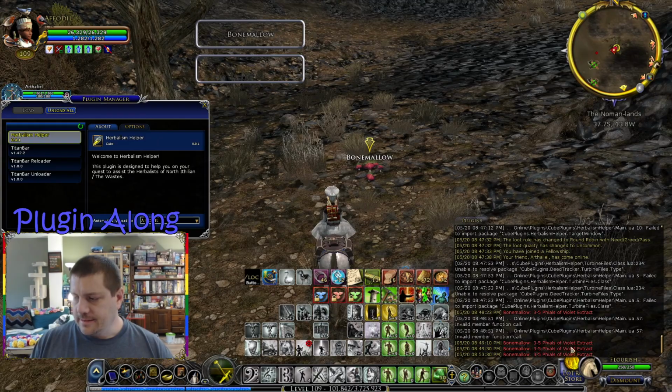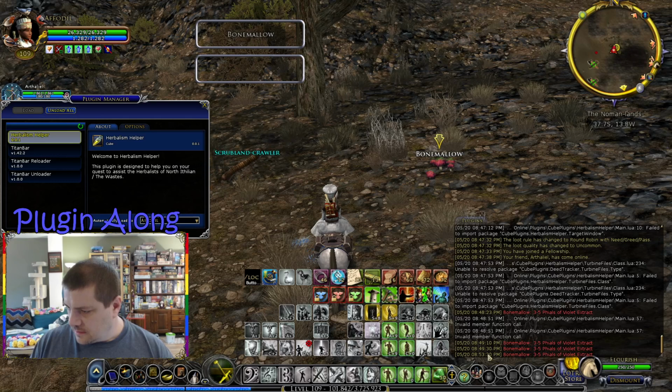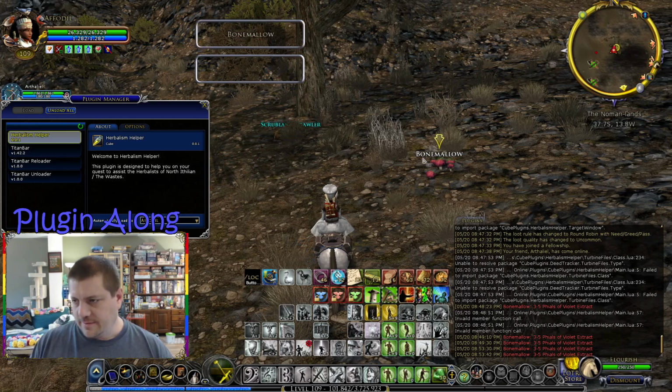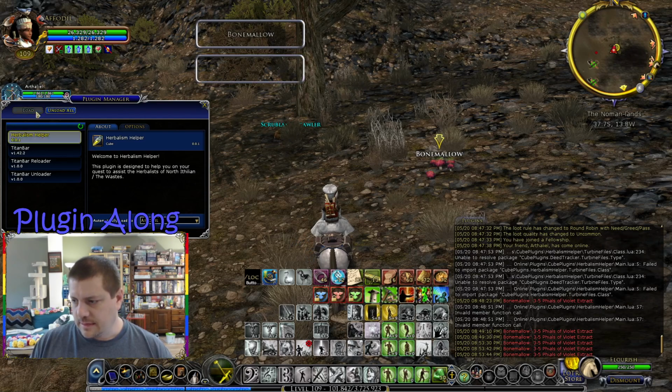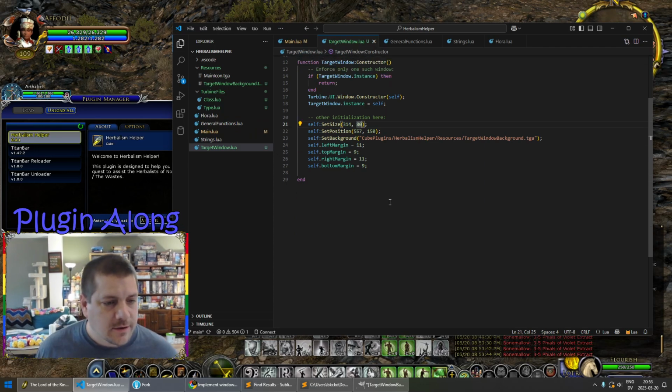Okay, so what do you mean invalid function call? Was that me? No, okay, that was the previous thing that I fixed. Okay, so we have some hard-coded values for the background image and for where we can draw in here.